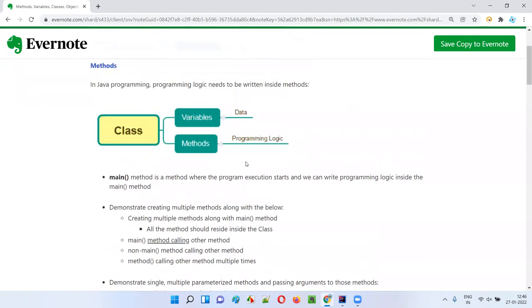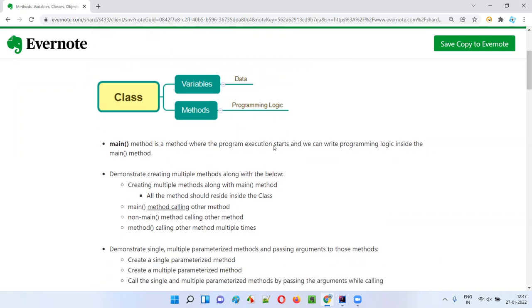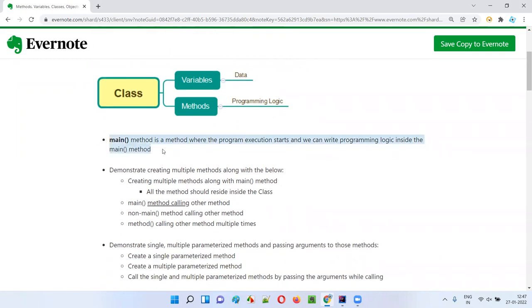Now, guys, so far you understood what exactly methods are. Inside the methods, we write the programming logic, and the main method is a method in Java where the execution actually starts. And apart from the main method, we can create some non-main methods also inside the same class. There can be multiple methods created inside the same class.